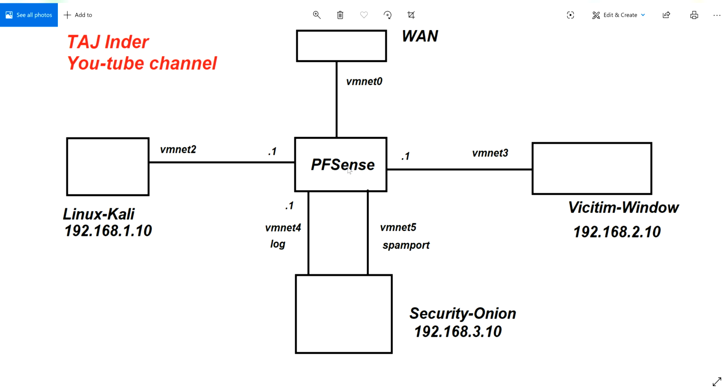pfsense is a free and open source firewall and router. Basically, pfsense is routing all the traffic coming from the Windows machine going toward the WAN, and coming from the WAN going toward the Windows machine. Okay, Security Onion, I want to talk about.